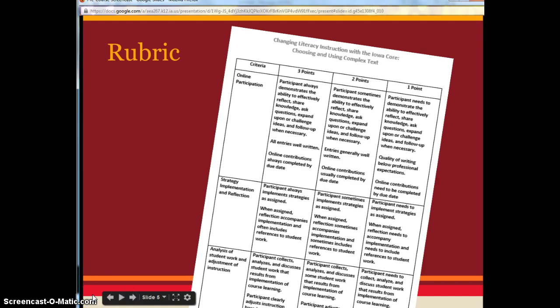On this slide, you see a small version of the rubric. I've also attached the rubric in the course email that accompanied this information. So please take a look at it. Notice there's an online participation component, strategy implementation and reflection component, and analysis of student work and adjustment of instruction component. So read over that carefully and make sure that the expectations are clear. If you have any questions, please let us know.